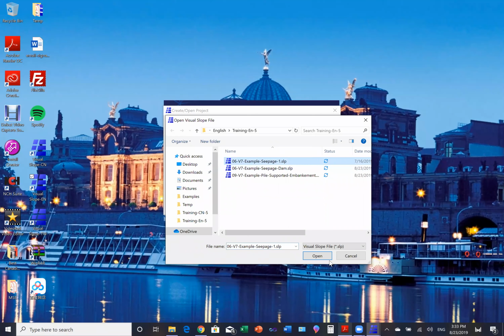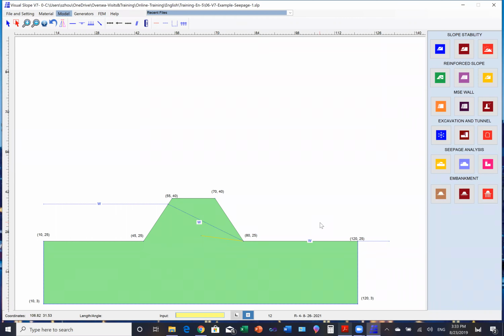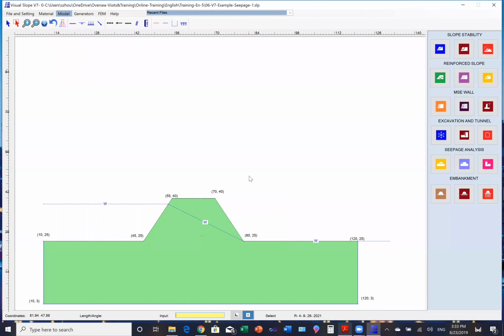I'll first open this one, which is the one I just described. Here is a geosynthetic line, and I take that out for a moment. Say we know the water table all along, and we need to run a seepage analysis. It's a confined condition, so we just run a confined seepage analysis.